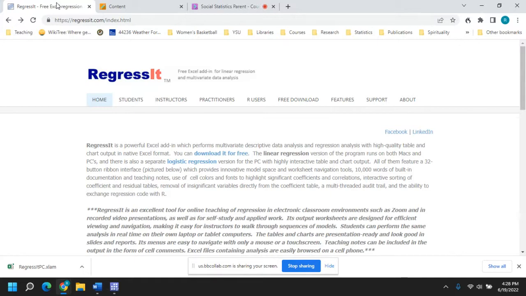A question you might ask is, why do I need an add-in? It's a fair question to ask, because Excel does have some regression capabilities within its statistical formulae and also in the analysis tool pack. However, there are two issues. One, many people find doing regression in Excel a bit cumbersome. Second, Excel does not give us all the statistics that we might want.